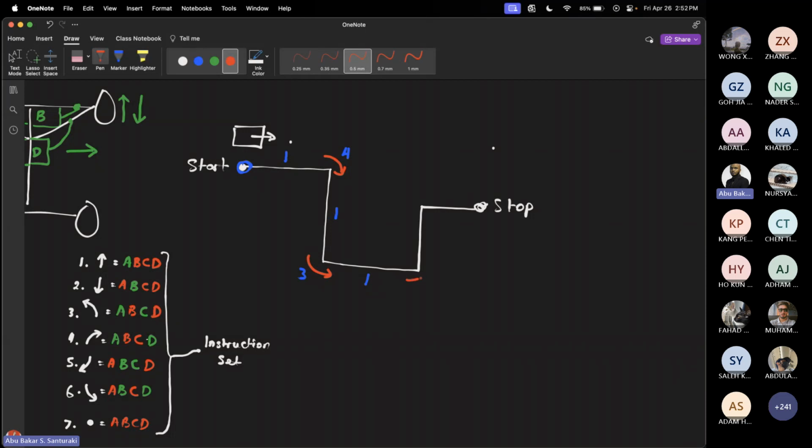Then here I have another turn, and this time it's a left-hand turn. So I will invoke instruction 3 and then 1. And then when I get here, it's a right turn. So I'll invoke instruction 4, then 1. Then when it gets here, I will send instruction 7.